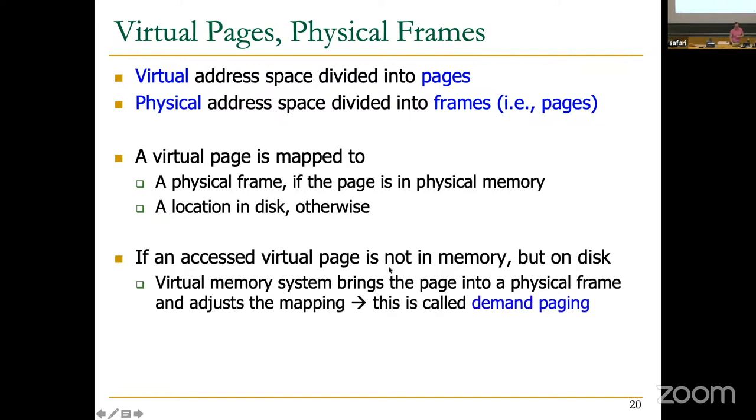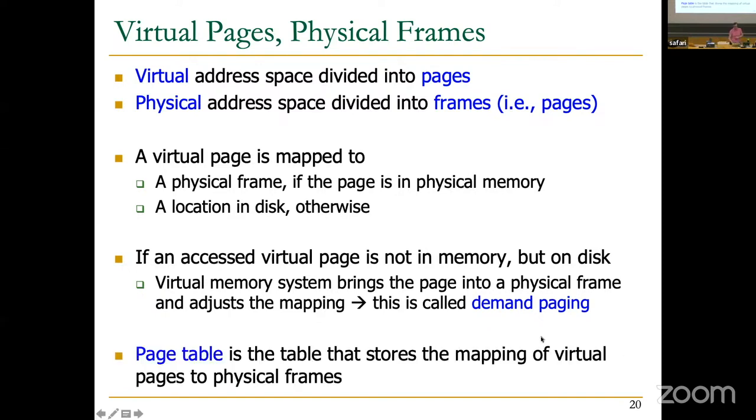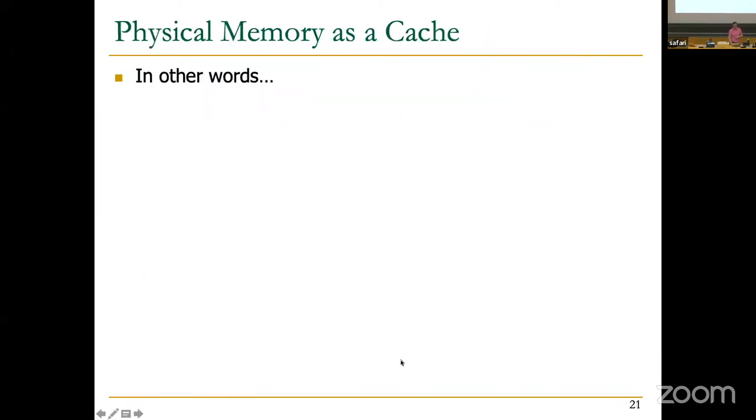If you access a virtual page and it's not in memory, but it's on disk, the virtual memory system brings the page into a physical frame and adjusts the mapping. This is called demand paging. And the fact that you found the virtual page not in memory is called a page fault, and we're going to see that. And the page table is a table that stores the mapping of virtual pages to physical frames. You've seen an example, and we're going to see more.